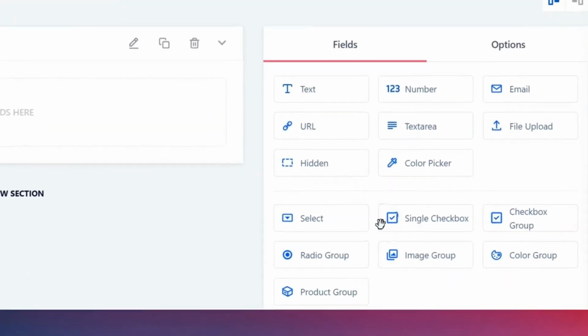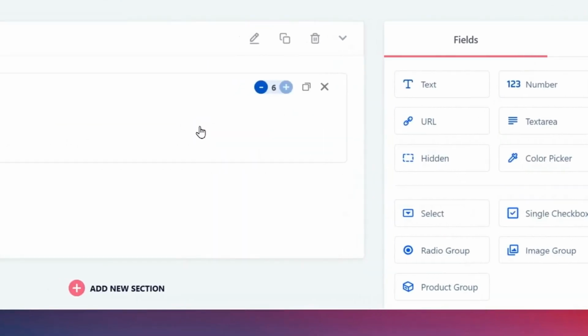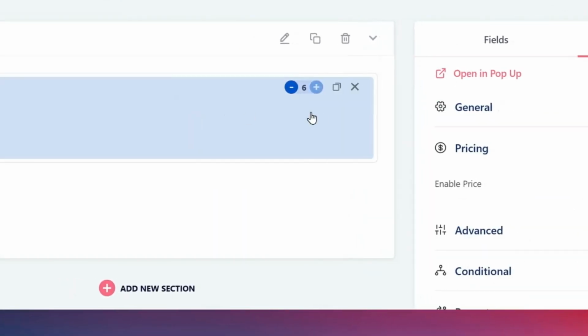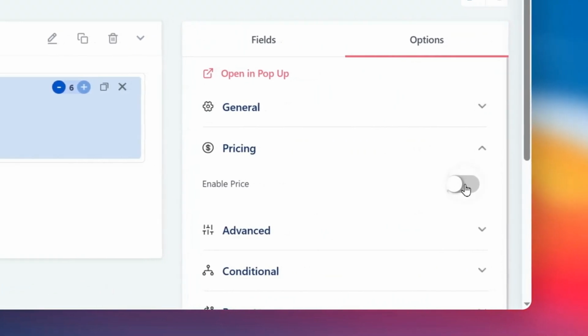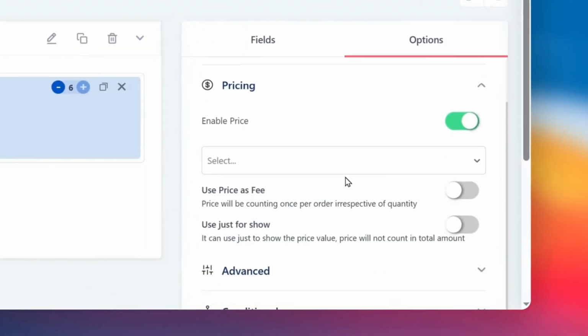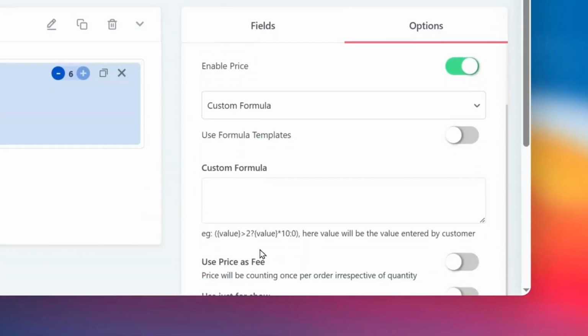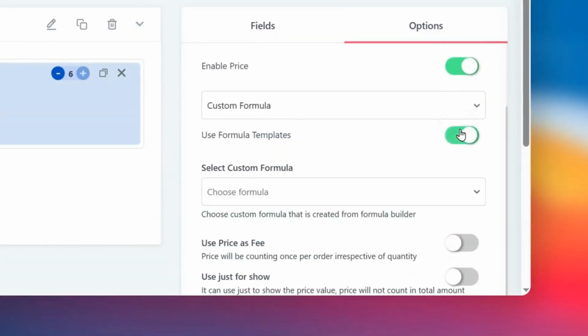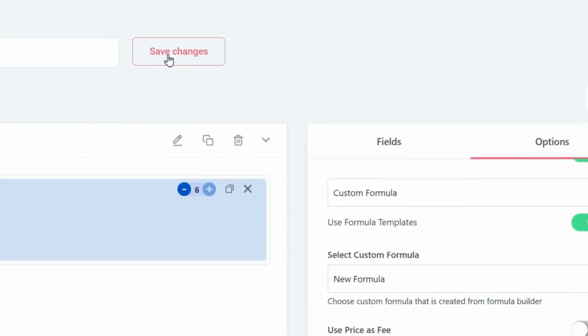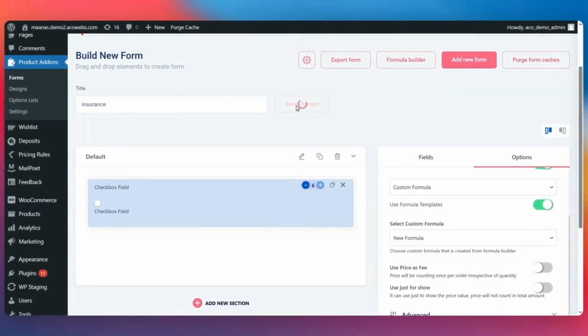Add a field to the form using the drag and drop fields. Enable the pricing options and select the custom formula option to add the formula you have made. Enable the Use Formula Template option to select the formula you have made. And now save the form and check the product page.